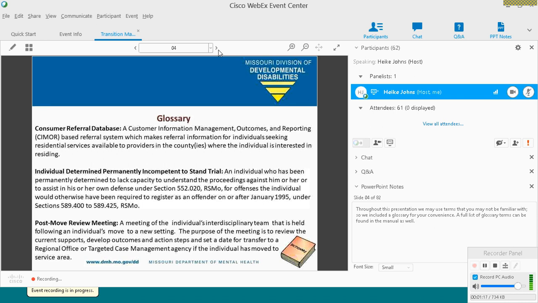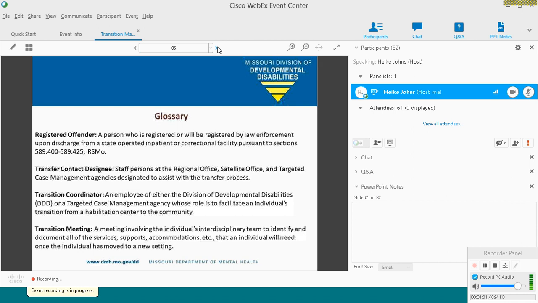Throughout the presentation, we may use terms that you are not familiar with. So we included a glossary for your convenience. Again, the full list of glossary terms can be found in the manual as well. This is another page of the glossary.